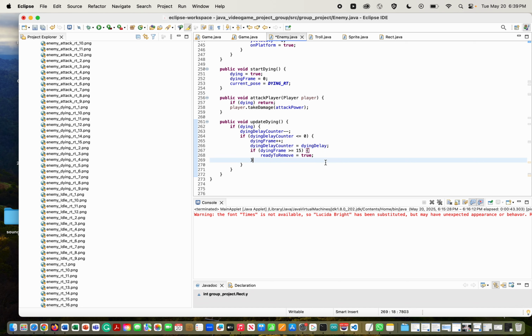And if dying frame is greater than or equal to 15, ready to remove is equal to true. Once the animation has played all 15 frames, mark the enemy to be removed from the game, which is true right here, right?